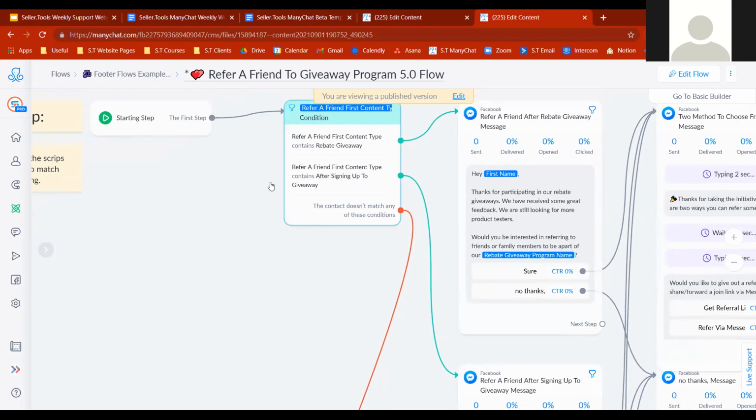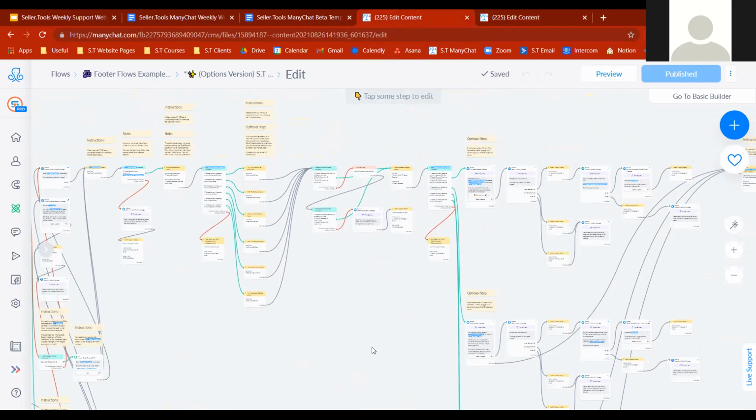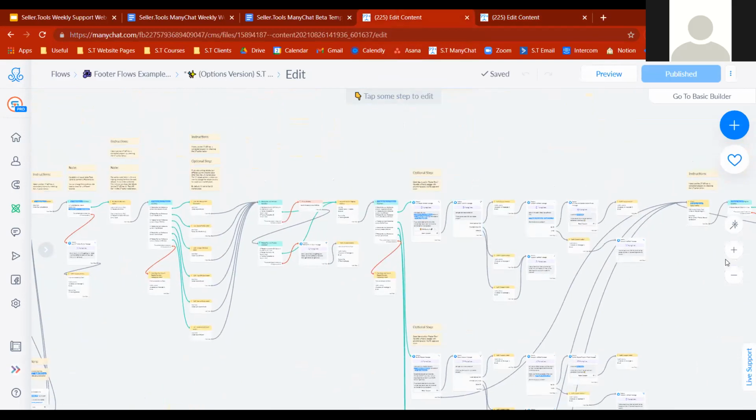And the way you would make sure that this works well for you is you have an action block before sending them to this flow. Now, let me show you what I mean by this. So usually I like to have this right around here.